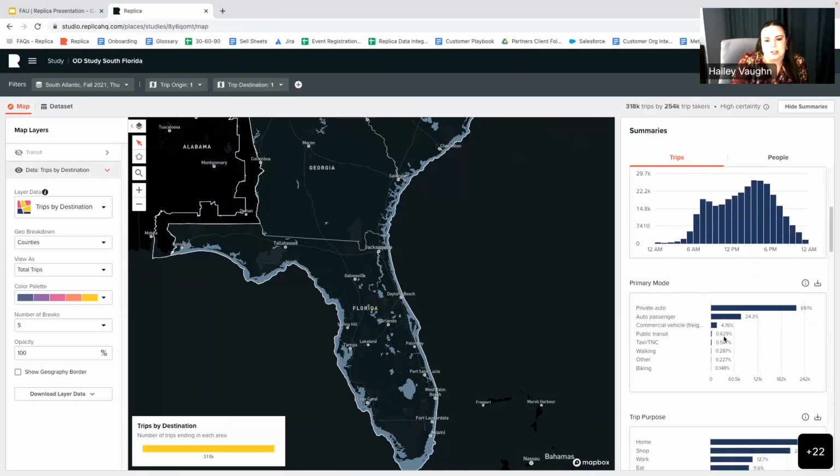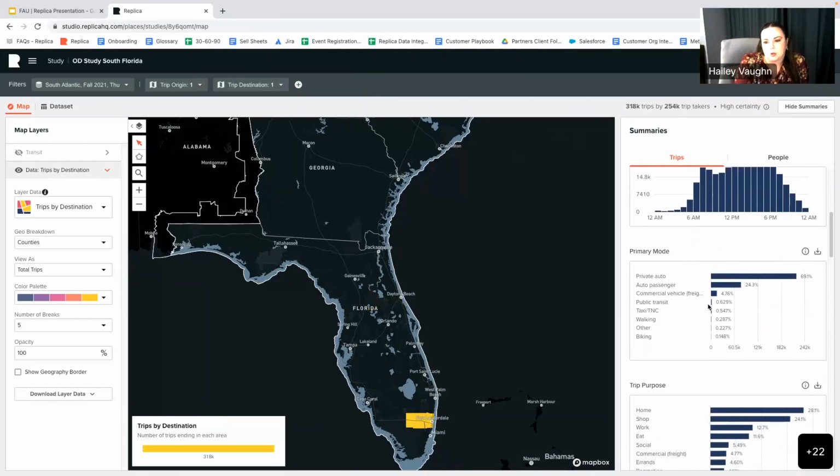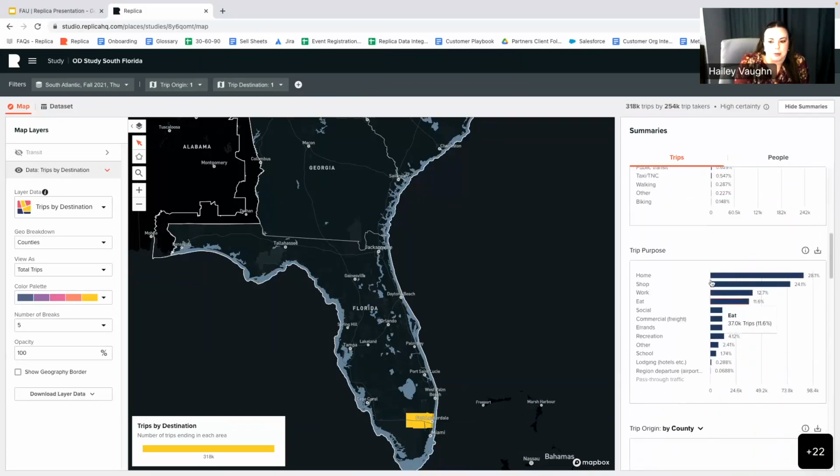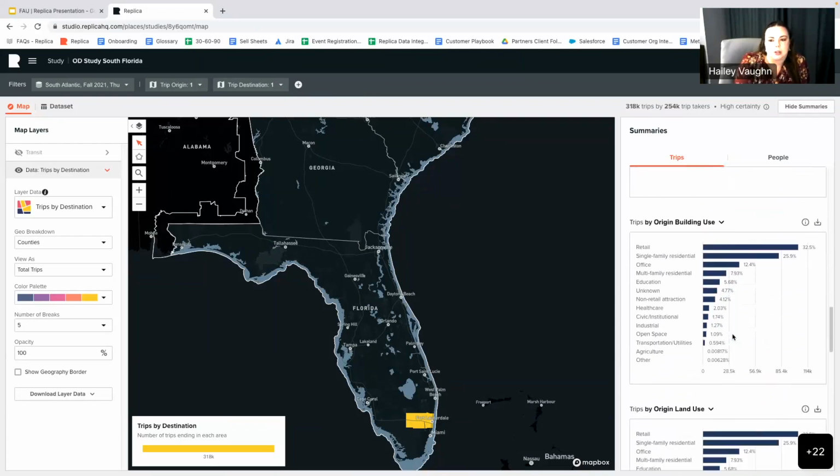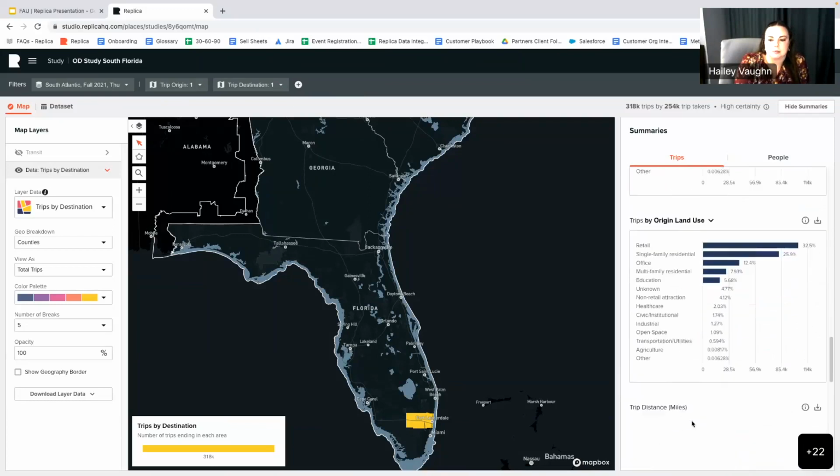So as a reminder, this is for trips that start in Palm Beach County and end in Broward County on a typical weekday in the fall of 2021. You can see that nearly 70% of these trips were private auto. If you're wanting to filter down to commercial trips, you could do so here. Same for transit, taxi, TNC, etc. We also have a breakdown of trip purpose. And then we can also look at trips and trip origins and trip destinations, both by building use and land use.